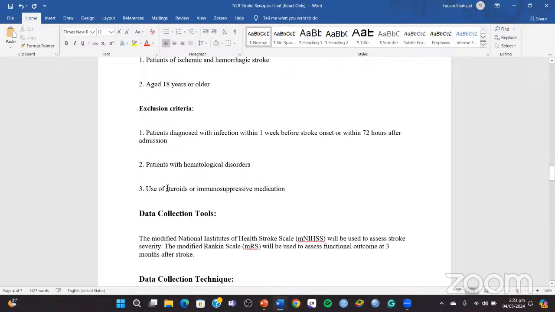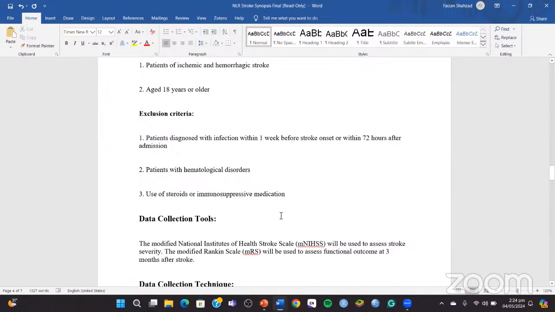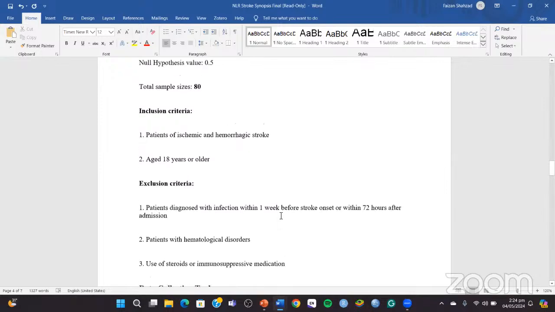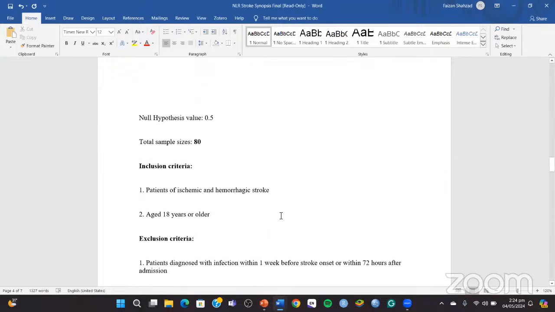Similarly, why did we exclude people on steroids or immunosuppressives? Because steroids are immunosuppressive medications. They would decrease the level of neutrophil, they would decrease the level of lymphocyte, especially the immunosuppressive medications would decrease the neutrophils, whereas steroids would increase the neutrophils. So it will basically alter our study results. And so this is the main thing that you need to focus on. You need to be absolutely robust in your inclusion exclusion criteria and in your sample size.